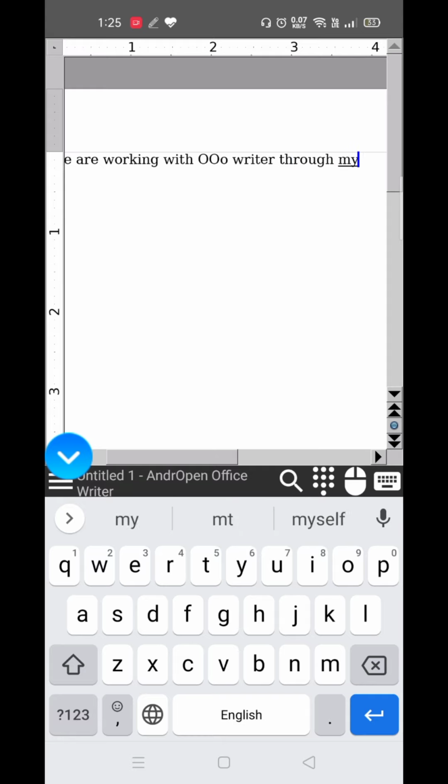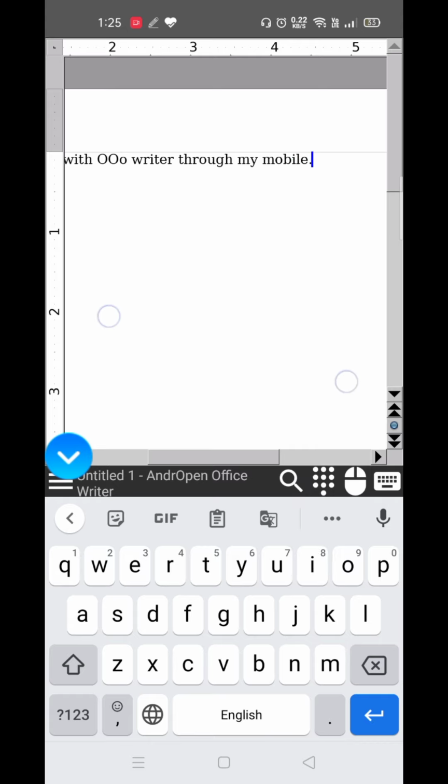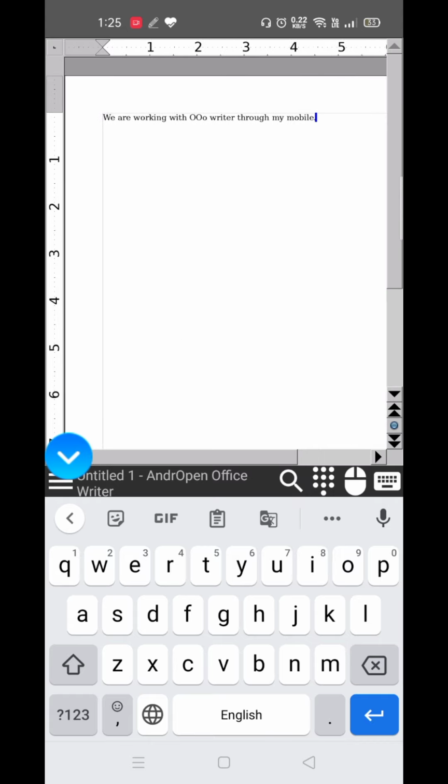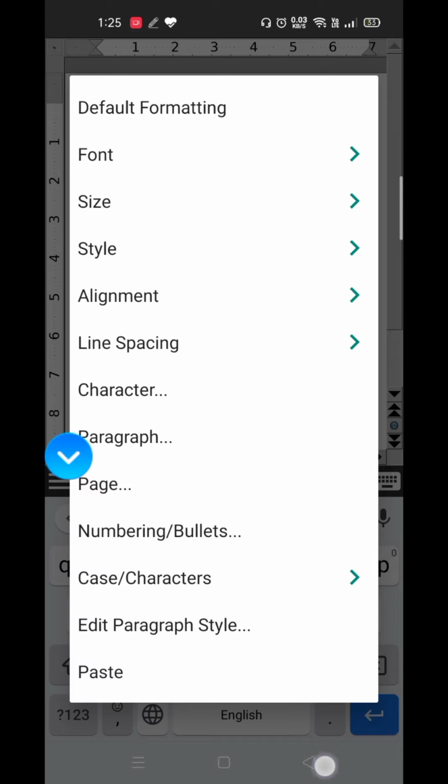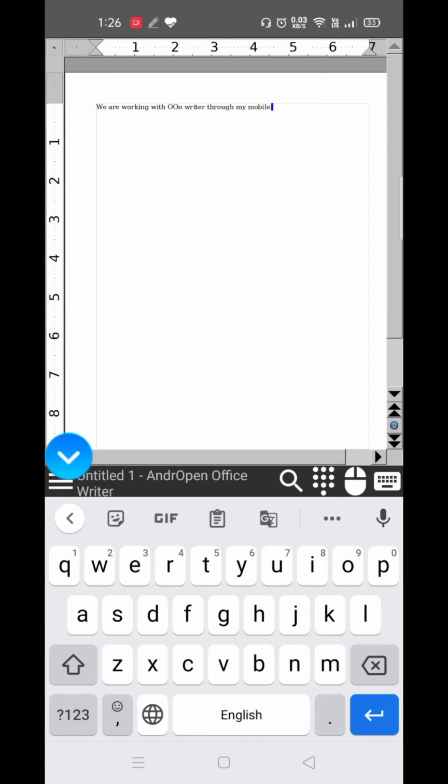Through my mobile. Fine. So you simply have to write like this. As you can see that I have written like this. I have written a simple sentence. Now suppose I have to beautify this. Beautification of the sentences in this application is the easiest task.